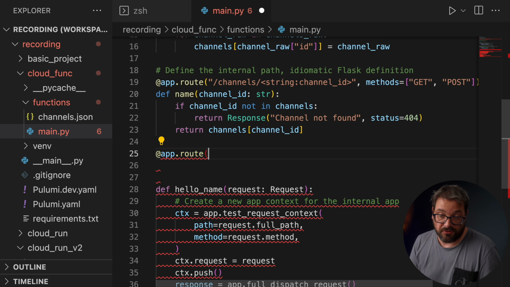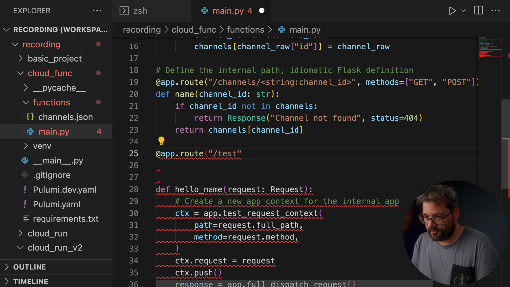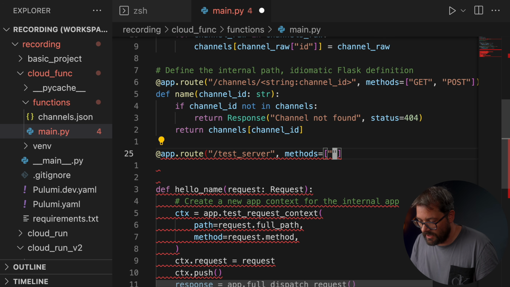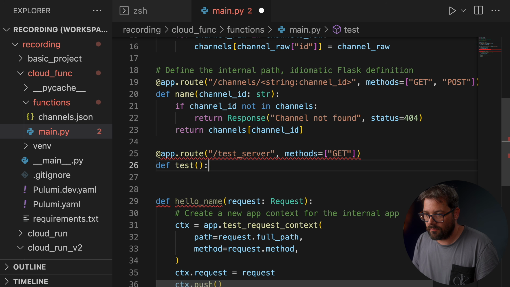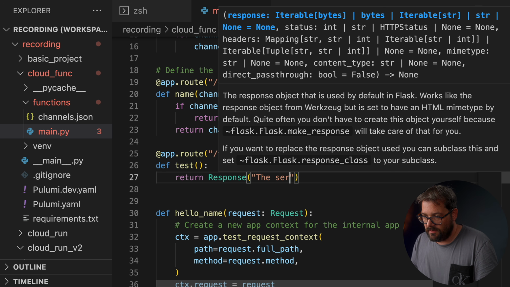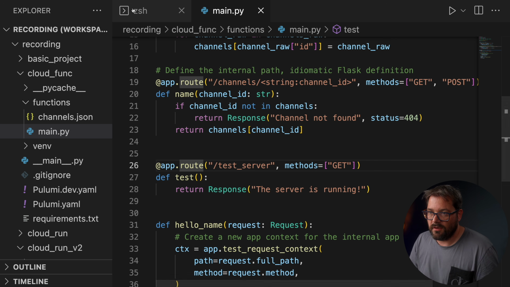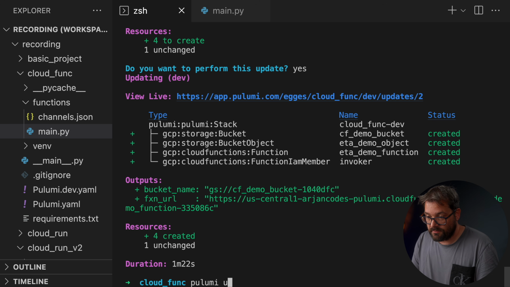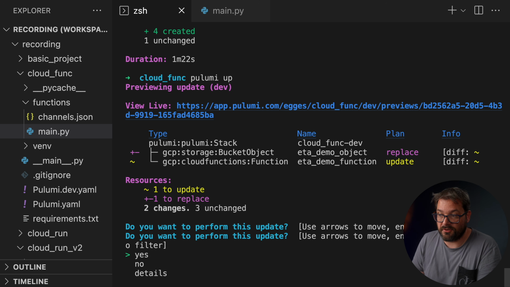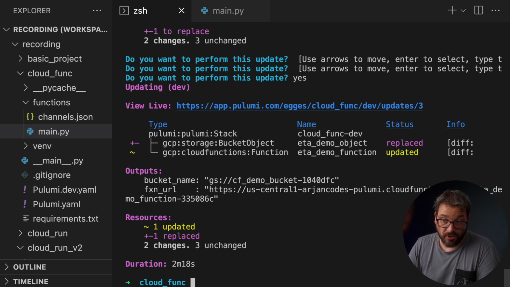For example, I could add another route called test server. And this is a GET request, like so. And this is simply going to return a response. The server is running, like so. And let's update the resource. So Pulumi has detected that the cloud function needs to be updated, but that the other resources are still valid. So let's update this. So now the update is complete.